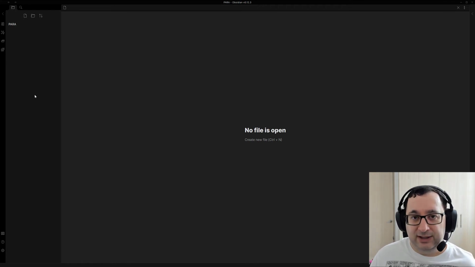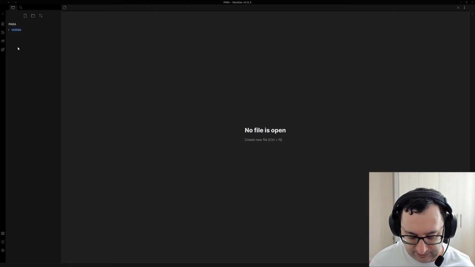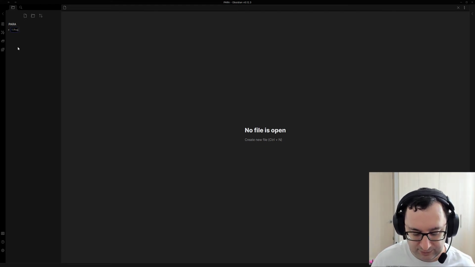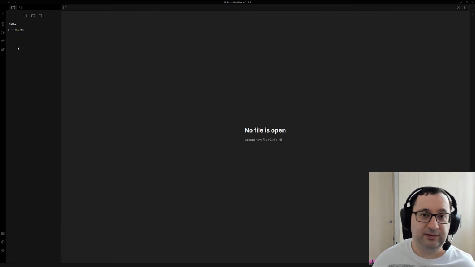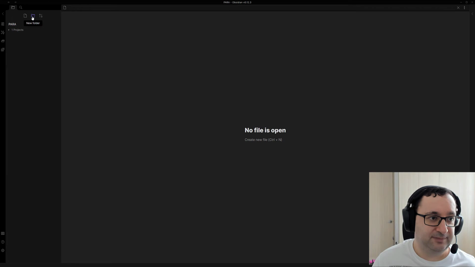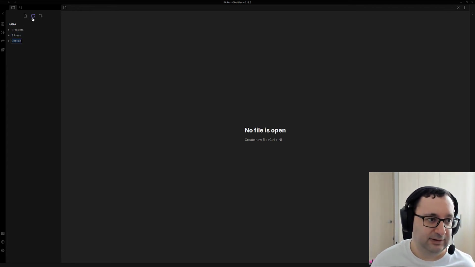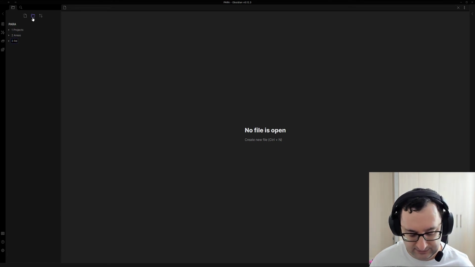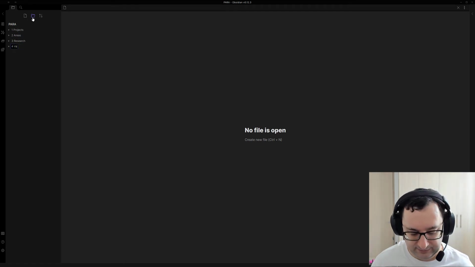This is how I would set up PARA in Obsidian: I'd create a folder for each section. Projects, and notice I put a 1 there as well in the name. I'm going to create another one, call this Areas. Research. And then the fourth one, the Archive.